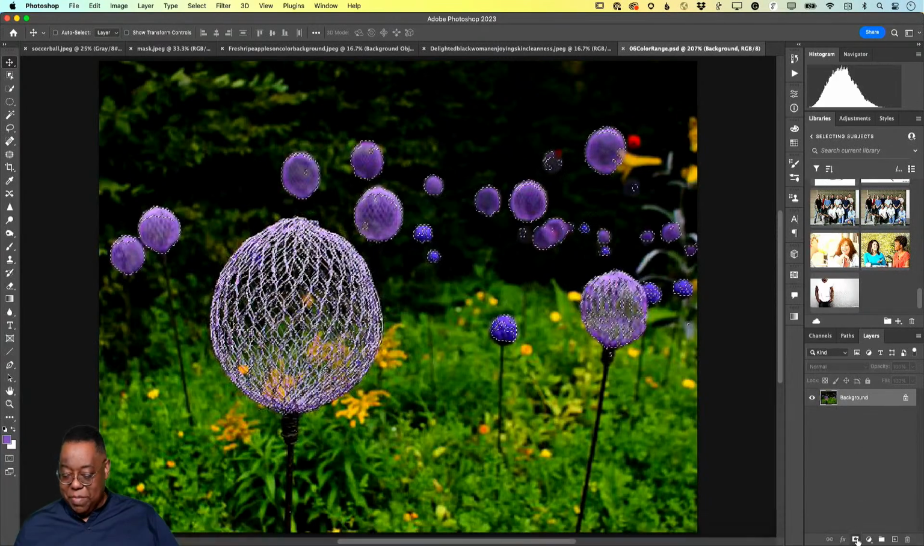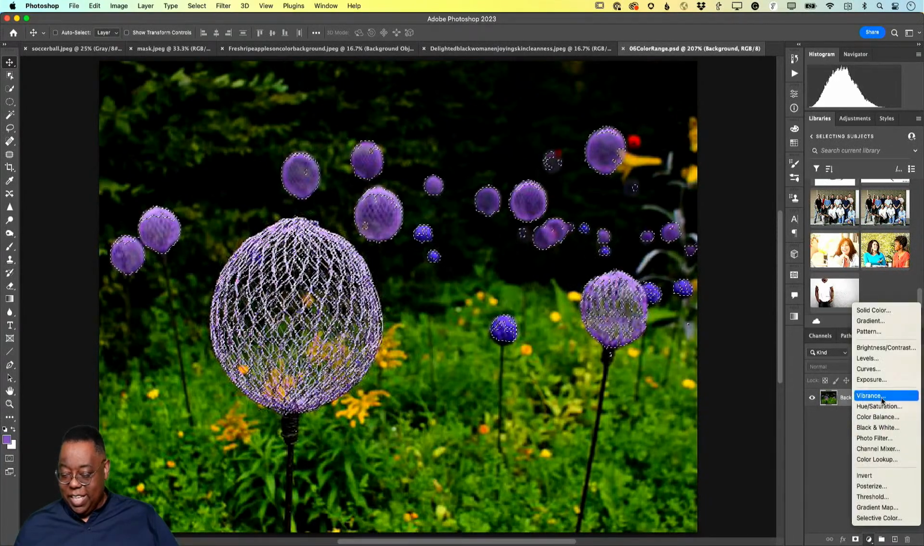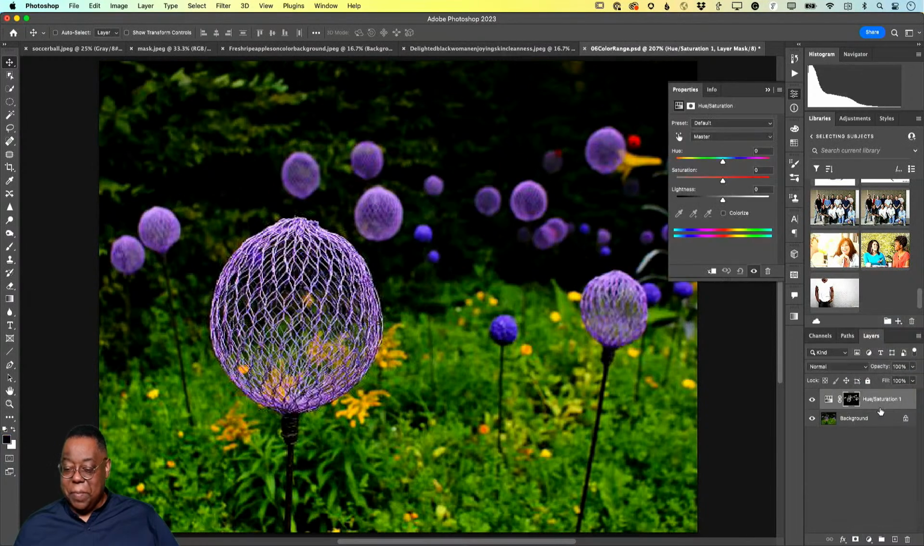And what can I do with them? I can go in and add a hue and saturation adjustment layer. And then I can go in and simply change their color to something else. So that is still effective for doing this kind of work. All right, next up.